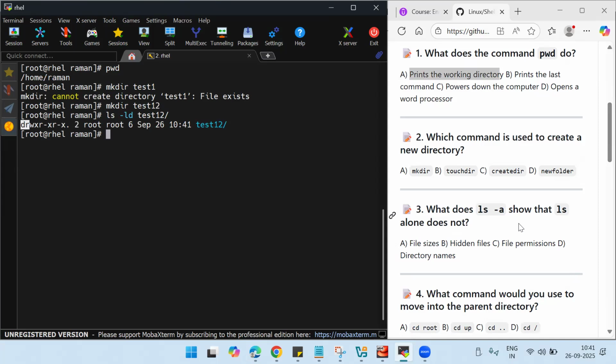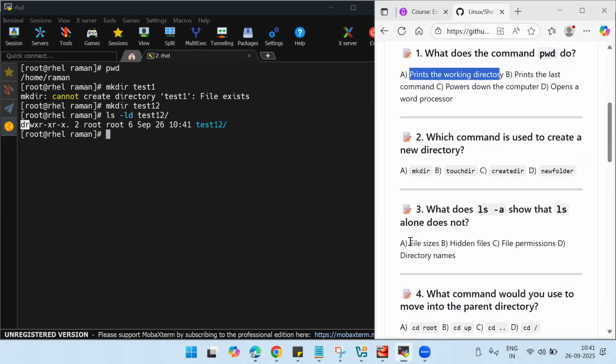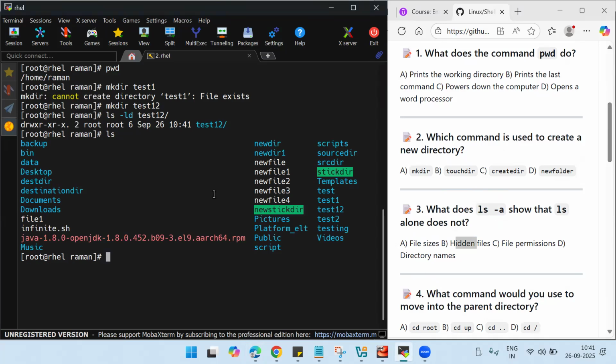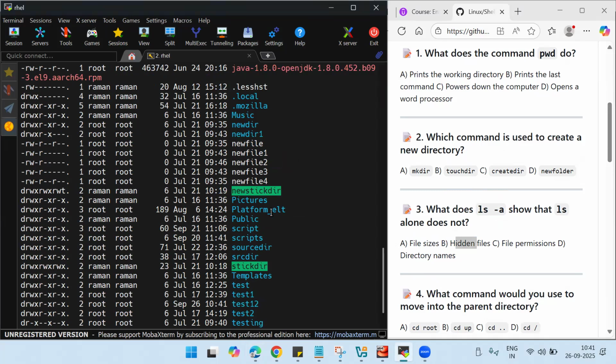What does the ls -la command do? What does ls -a show that ls alone does not? What is the purpose of ls -l? Whether it shows the sizes, hidden files, permissions, or directory names. It shows the hidden files. Let us see. If I say ls, you can see there are so many files and folders. But if I say ls -la, you will see some files which start with a dot. These are called hidden files. In Linux, hidden files are represented by a dot, meaning they start with a dot.